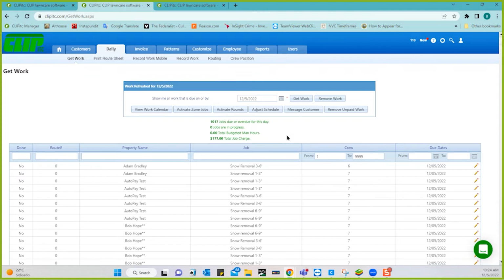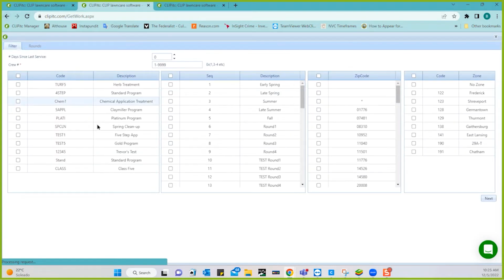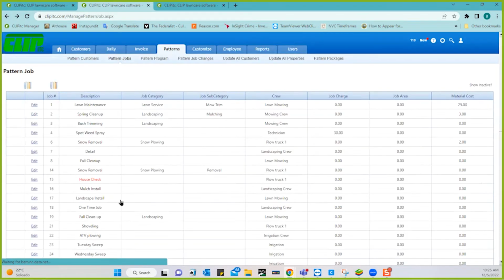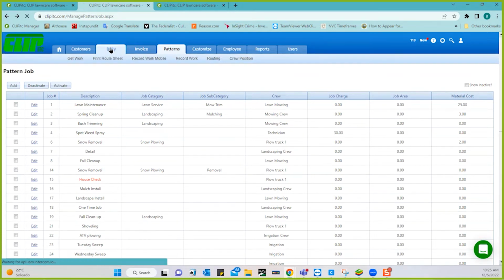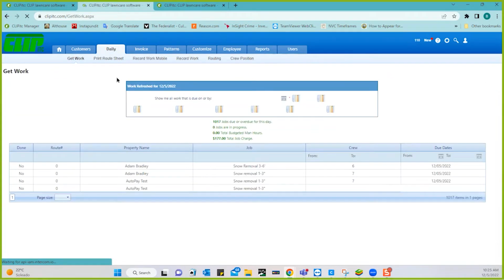Now, another way to do it is to set up materials. Let me go ahead and deactivate these so we can clear this out and focus on materials. I keep doing that by mistake, activating rounds when I want to activate zones. So I'm going to come to daily. Let me deactivate these.